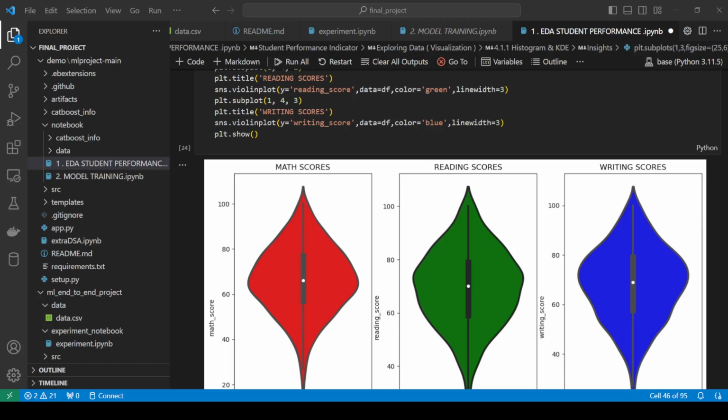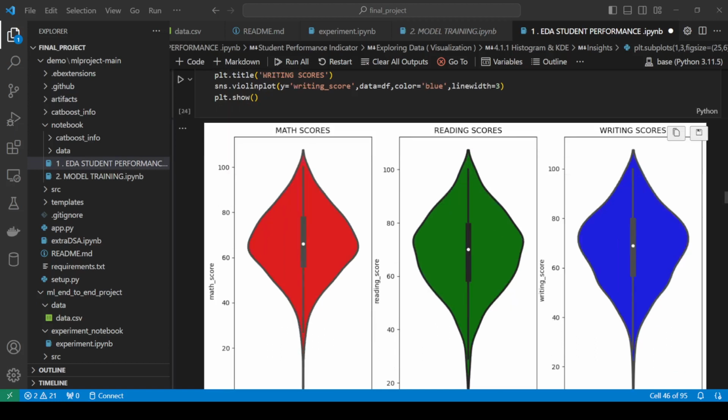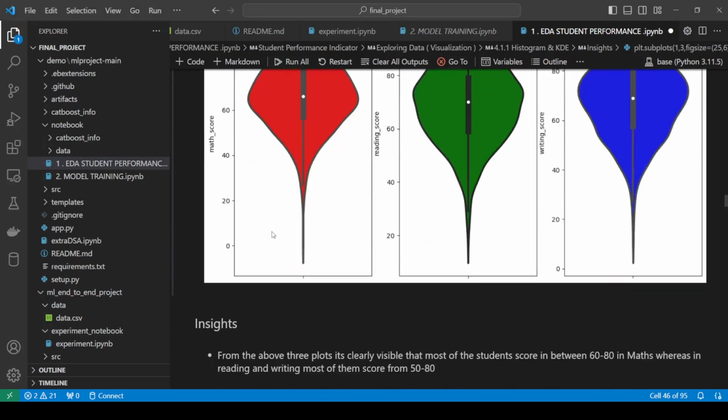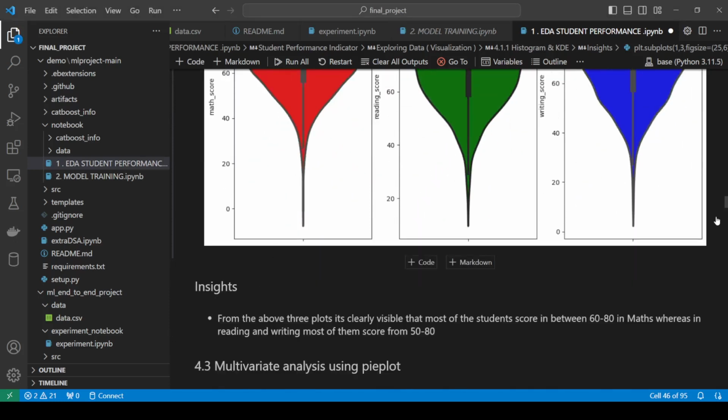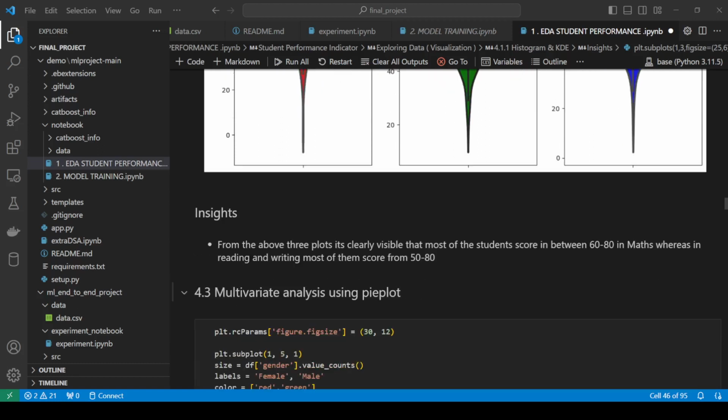Most of the students' scores lie between 50 and 80. This graph shows that in maths, most of the students score between 60 and 80, whereas in reading and writing, it is 50 to 80. So now we go to the second topic.